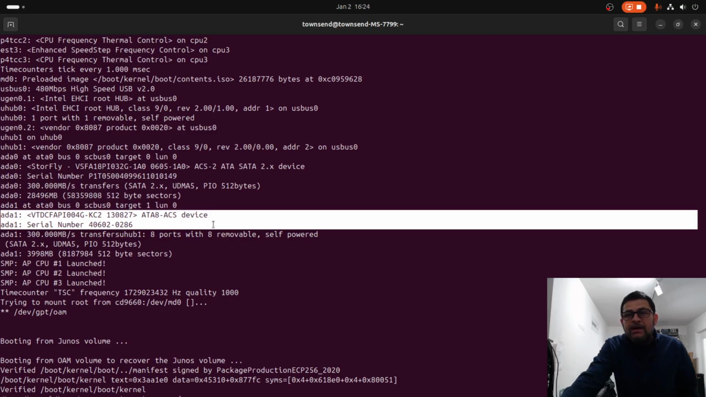So the unit is trying to boot. The boot sequence really works like that. I have the routing engine right here. The first boot device is the USB. If the unit is not there, it goes to the compact flash, and then to the solid state drive. That's the boot sequence basically.